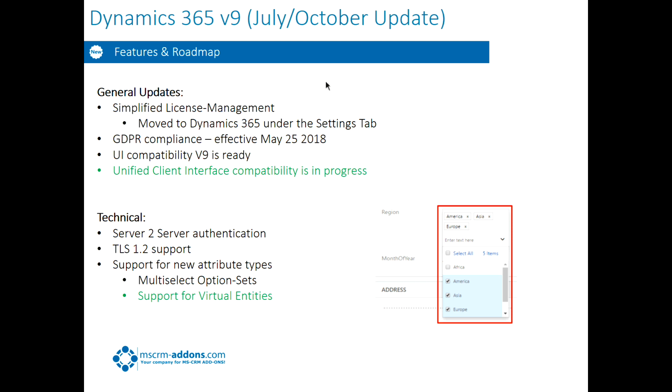The other thing, this happened just a little while ago: TLS 1.2 support. That's definitely supported. That's just a higher level of encryption, so it's a really good thing.